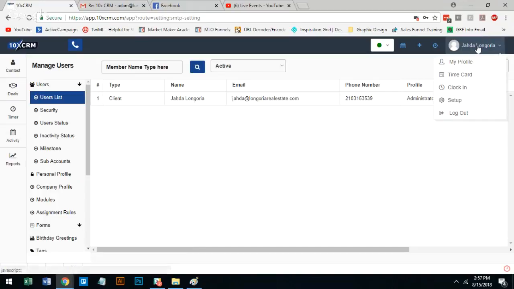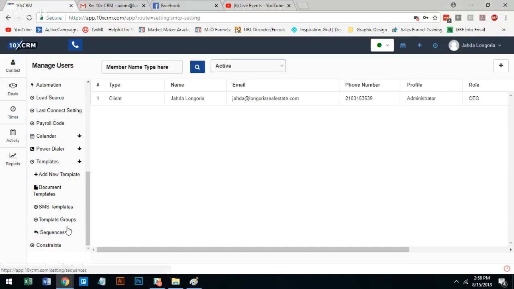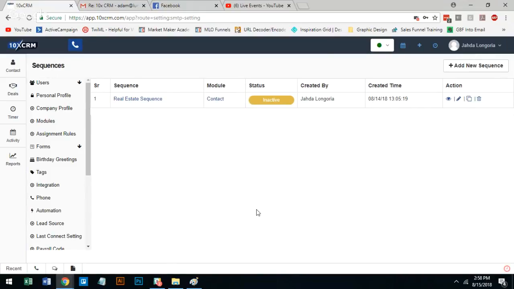So when you get to the setup screen, which you've already gone on, you scroll to the bottom on the left side. You go to templates. Again, pretty self-explanatory. It's where you make the templates. The coolest part is the sequences. Now we would have already preloaded a lot of these sequences for you, but you can of course create your own.